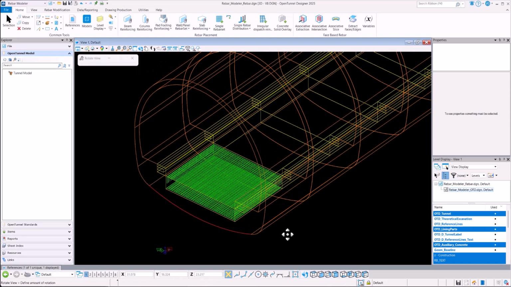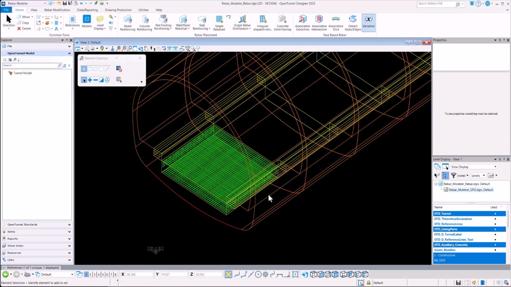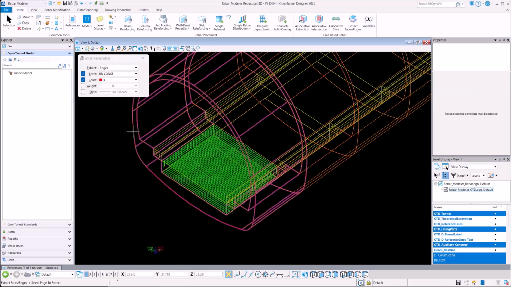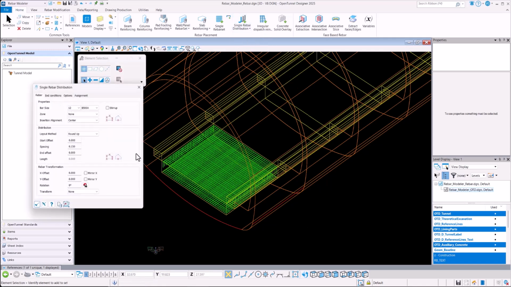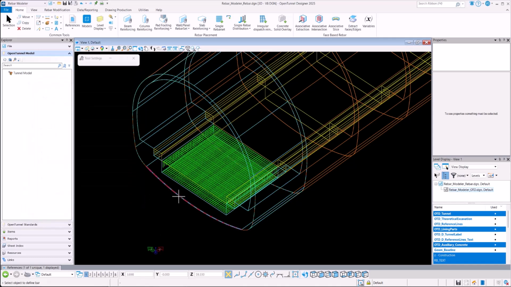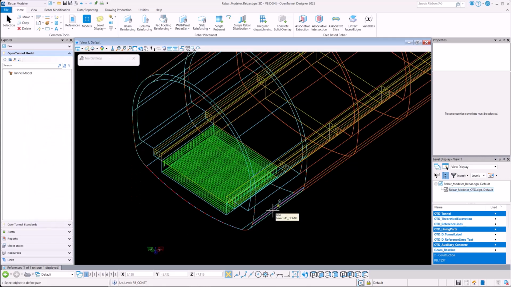Another thing that I will need will be a path. Either I can manually draw a line, or again, I can extract a line from this solid, and then I will just do a distribution of bars. I will select the concrete on which I want to place it. I will select the center line of the bar, and also I will select the path.